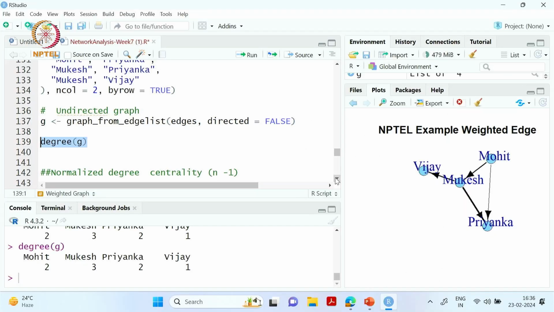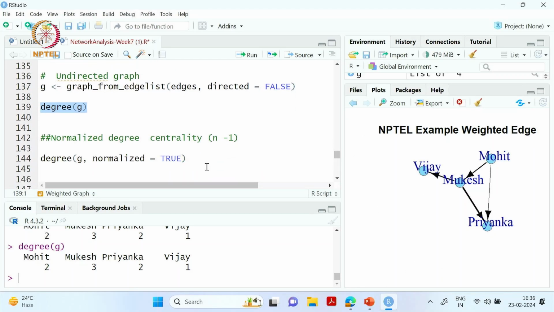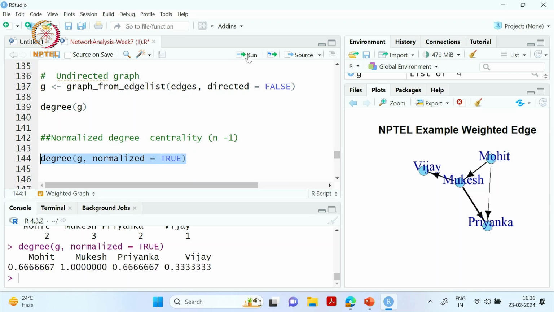Now if we calculate the normalized degree centrality, we will do it like this: under the degree function, we will set normalized to true. So for Mukesh, the normalized degree centrality is 1, for Mohit and Priyanka 0.66, and for Vijay 0.33. The same we got here. So this is about the degree centrality measures.